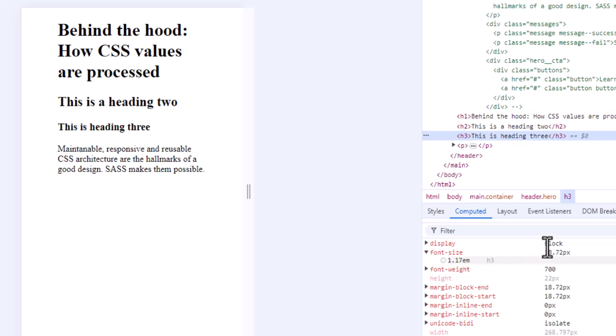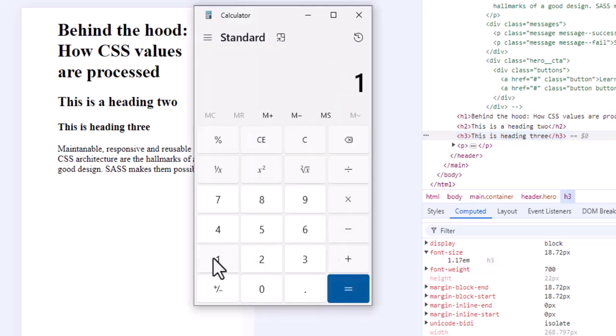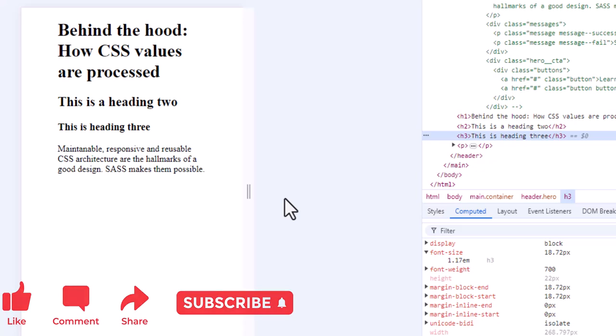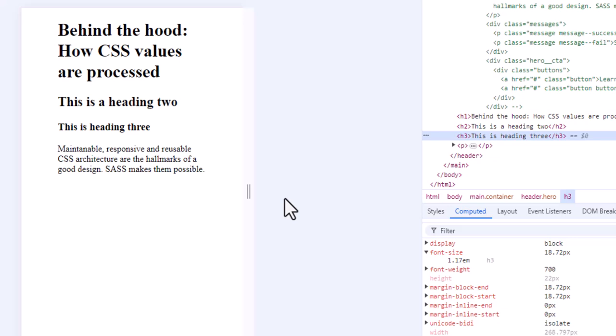And again, if you do the mathematics, this will be 1.17 times 16, and that gives you 18.72. So you see how these values are calculated. So 1 rem or 1 M means 16 pixels. So whatever values you declare in terms of M or rem in your document will ultimately find its way back to pixel. Now, let's say, for example, I want to declare a value for it.